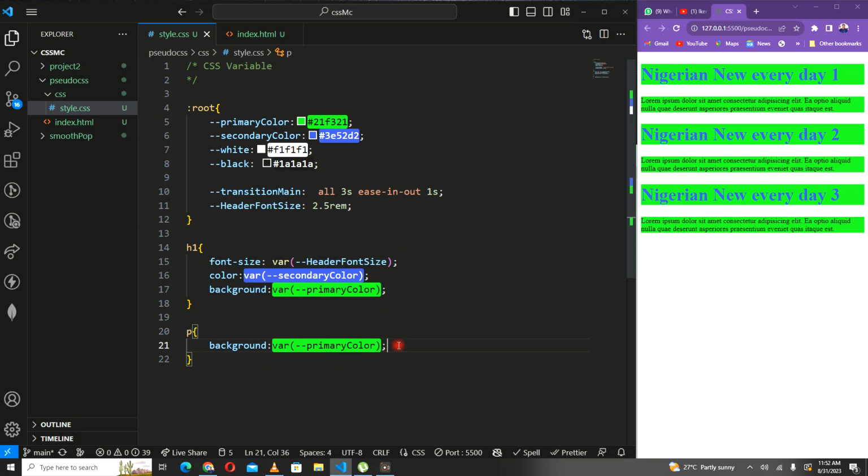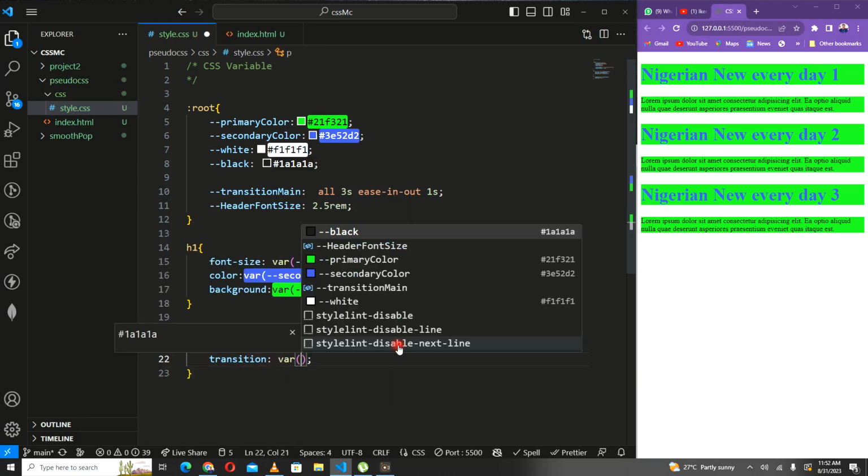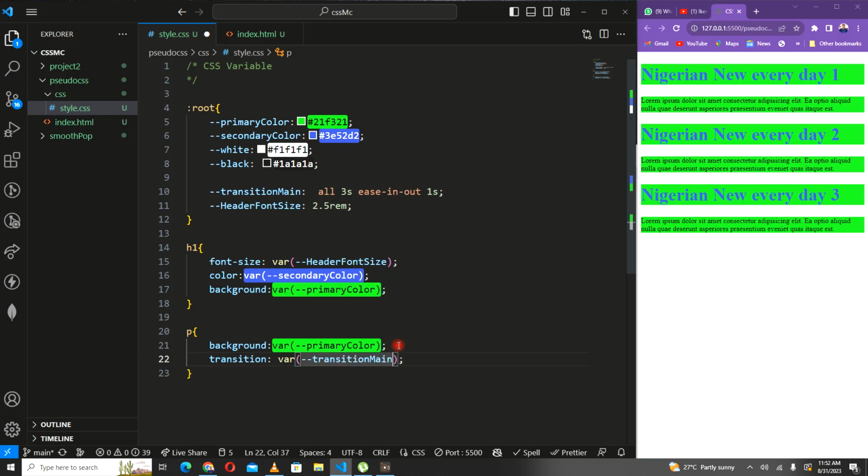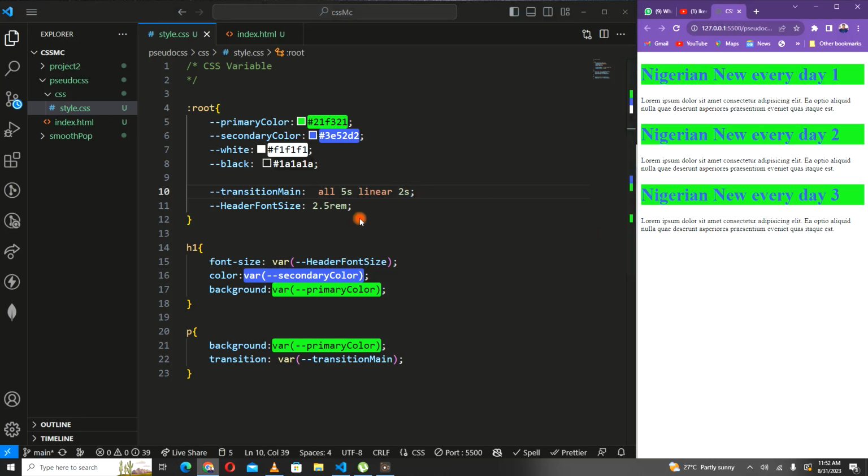Beautiful. And then I want to do transition. I want it to take a transition. So instead of me coming to write a whole new transition, what do I do? I just do var and I bring in my transition. And then here we go, right? You can see the transition is out. 5 seconds, right? Let's do linear, delay 2 seconds, right?